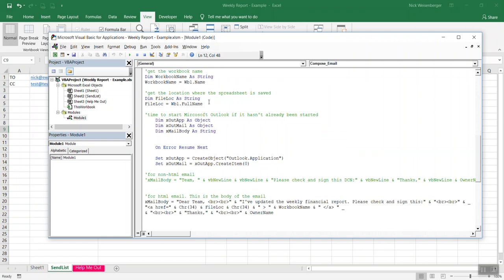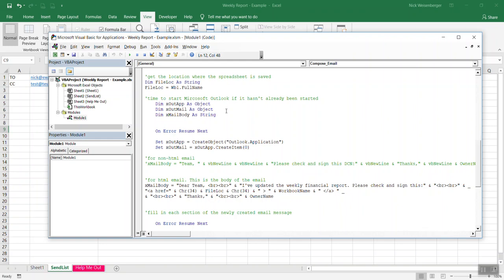And then I also want to link back to this original file. So one of my coworkers can just click the link and bam, it automatically opens the spreadsheet for them, so they don't have to go digging through a ton of folders or files. That's where I use this Workbook1.FullName, which gets the location. The next part is then starting the Microsoft Outlook application.